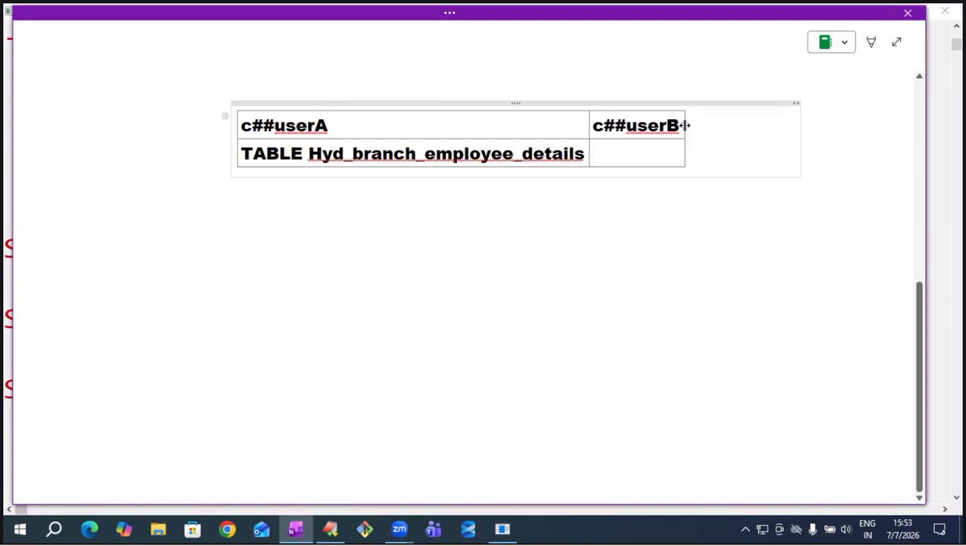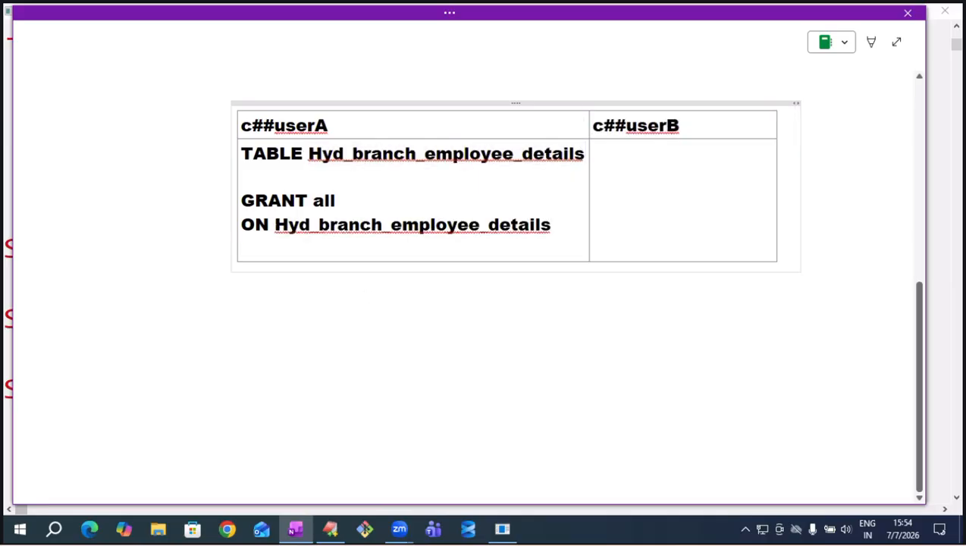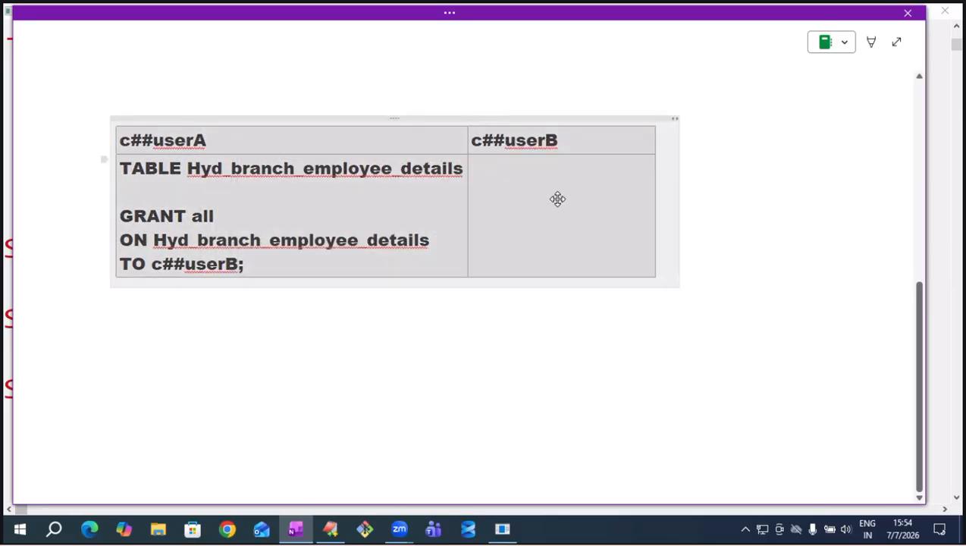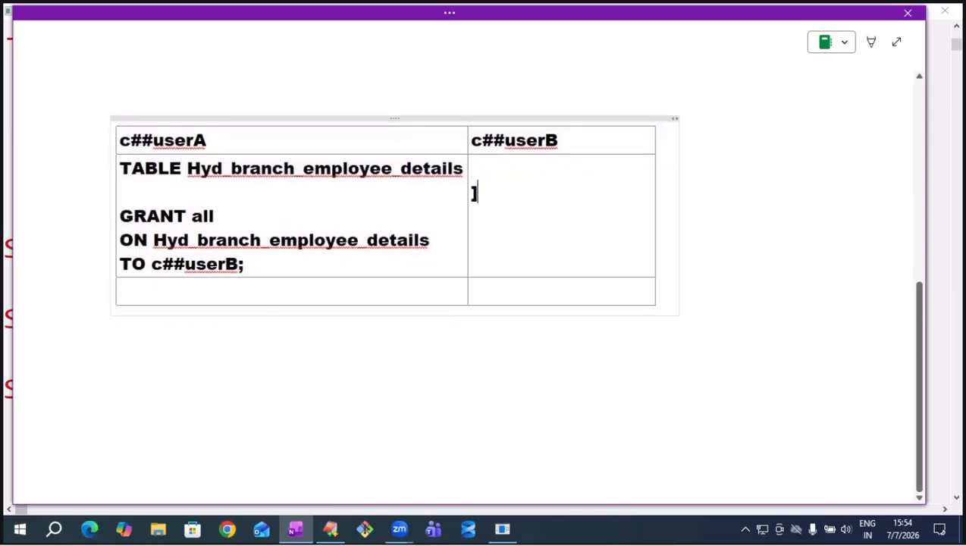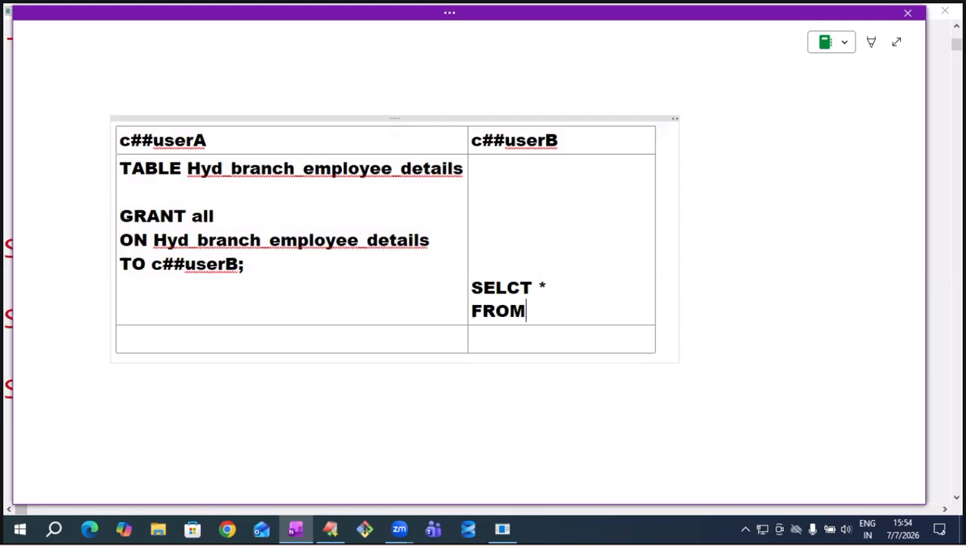Now user B wants to access it. User A has to give permission now, granting permission on this table to user B. Now if user B wants to access, he has to write owner name dot table name. What does user B have to write? Select star from C##userA dot Hyderabad branch employee details.